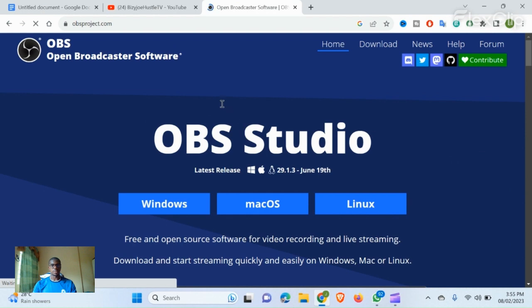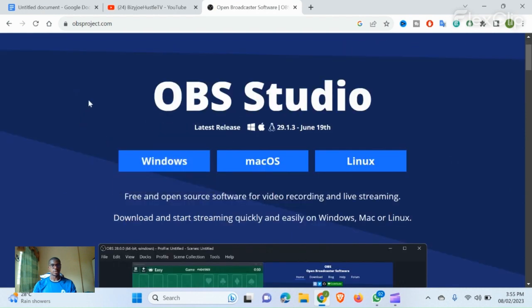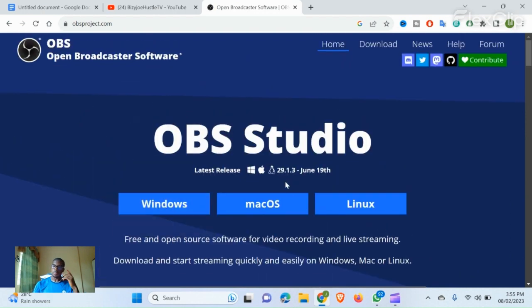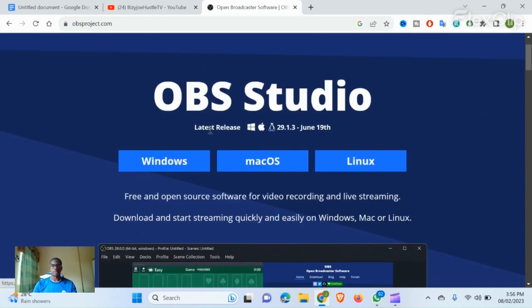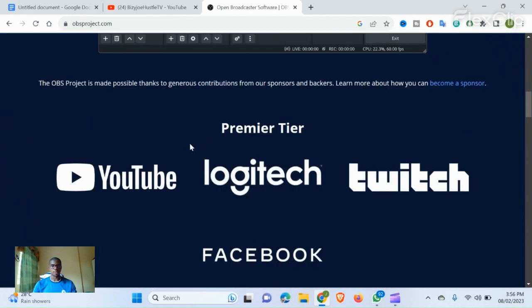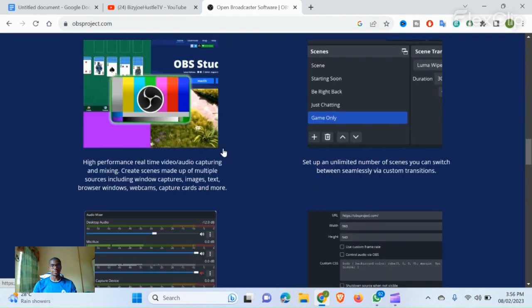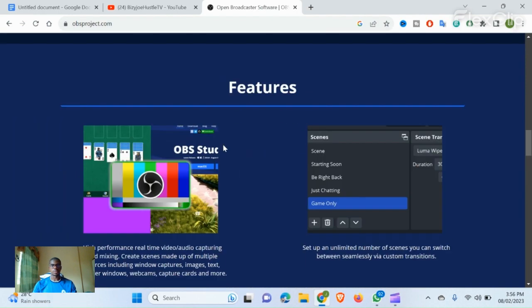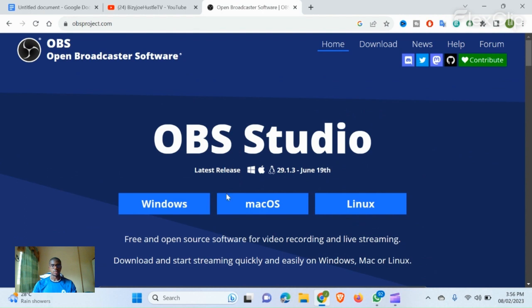You can get this particular software on Windows, on Mac OS, and Linux. This is the latest release version on June 19th. So you can download this particular software. It's very cool. What you need to do is just click on download for your device. Here, just click on download for Windows. If you're using Mac, you just click on download on Mac or Linux. I already have that on my system.